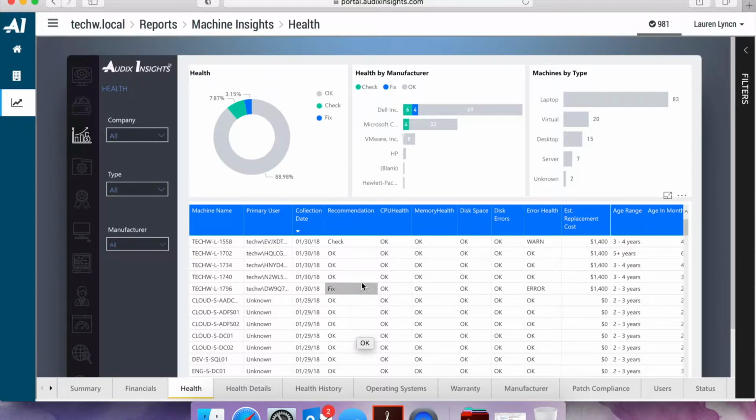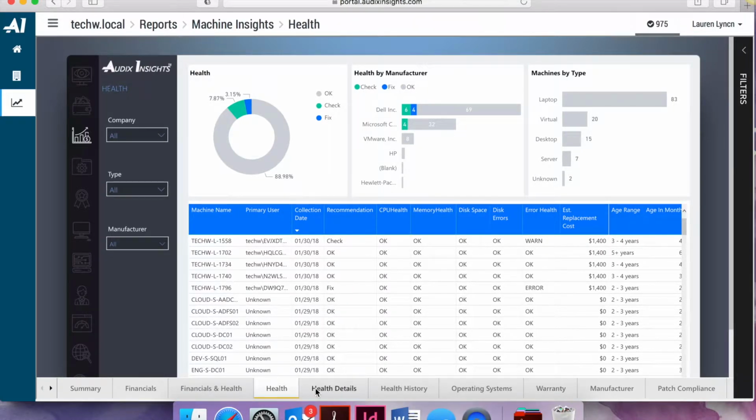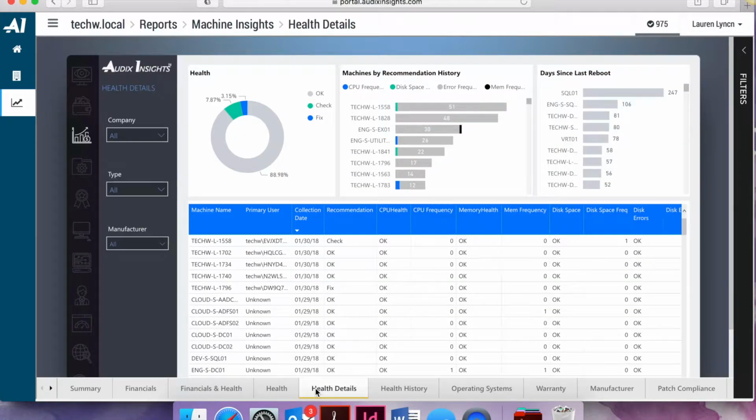The next tab, called Health Details, shows additional information from the previous tab. However, it shows it in greater detail. You'll see, for example, CPU frequency, memory frequency, etc. Frequency refers to the number of times the check or fixed state has been appearing consecutively. For example, if a health frequency shows 43, that means this particular asset has had a non-okay recommendation 43 times, and it should be looked at with a higher priority.